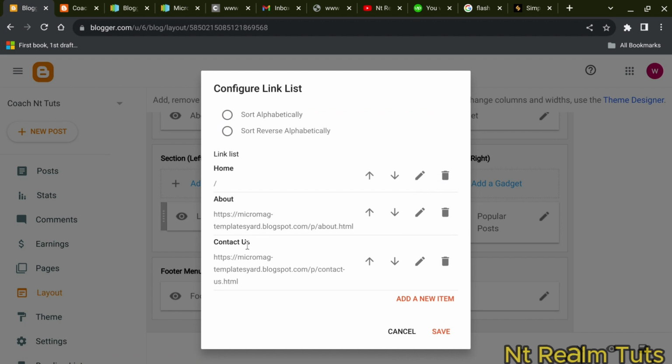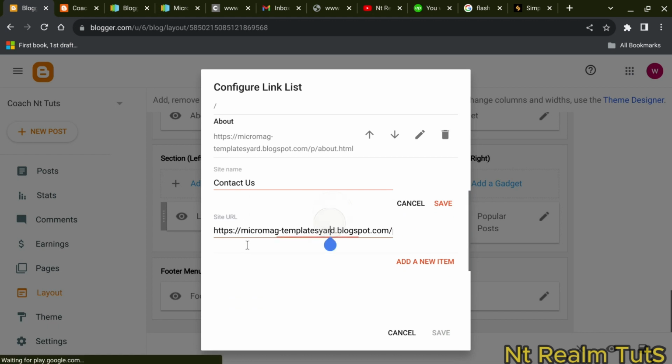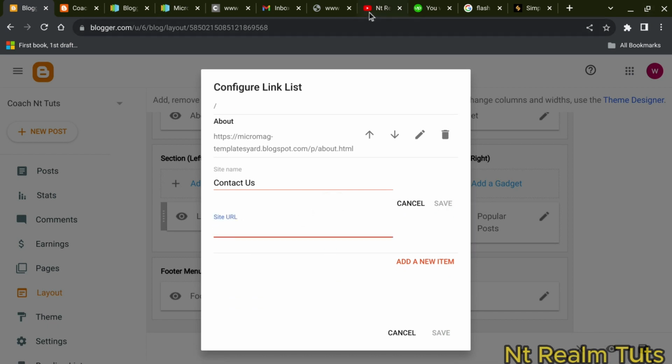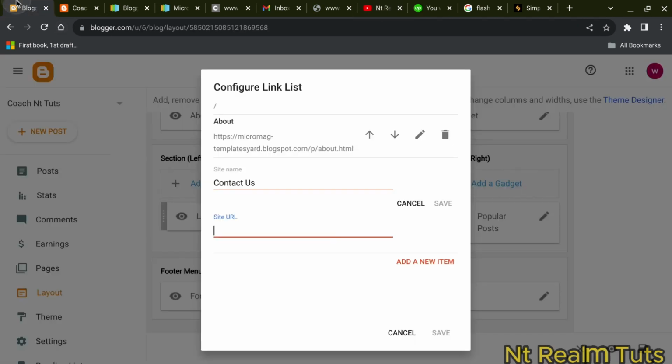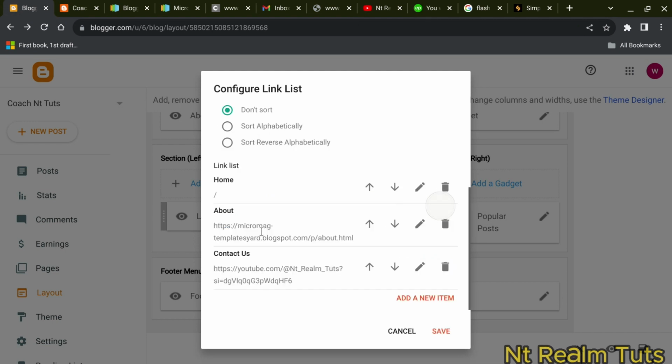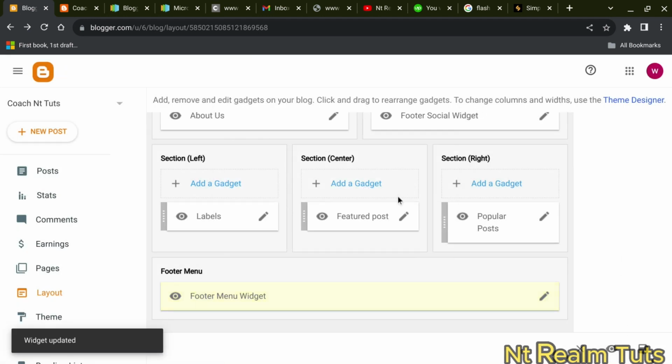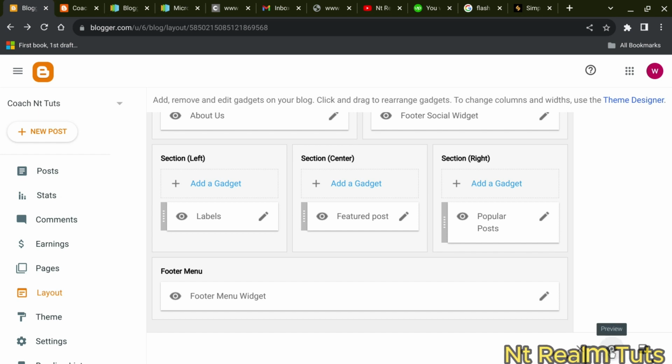You can go ahead and just give it some slight editing. Let's just say you want to use the YouTube channel, so that's what you are going to do. Just insert the site link and then tap on save and then save over here again. So we've done a lot right now. Let's go ahead and preview to see what we've done. So what you want to do is tap on this eye icon over here.